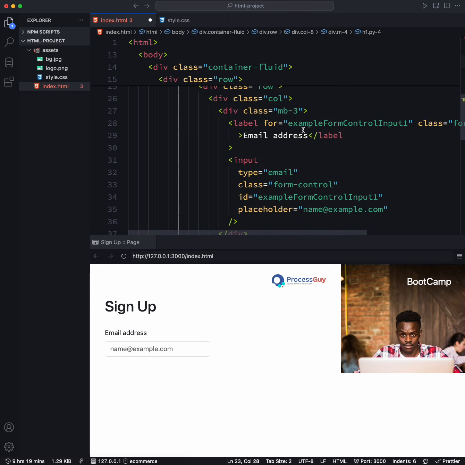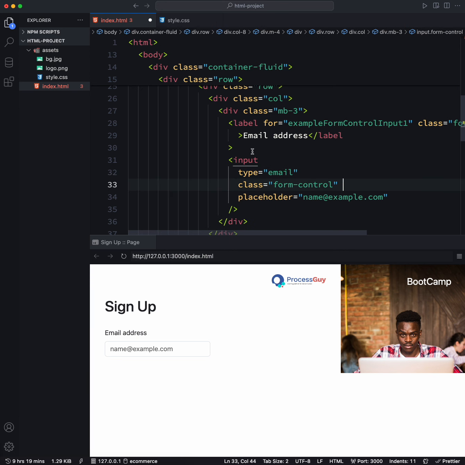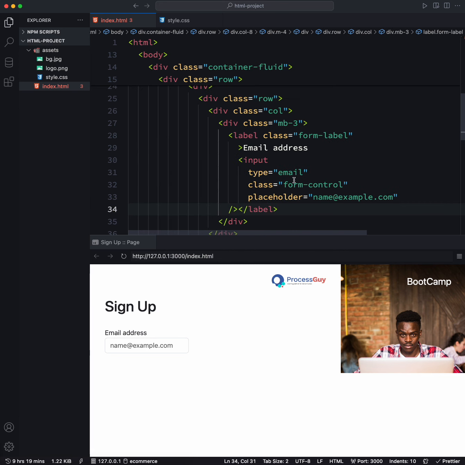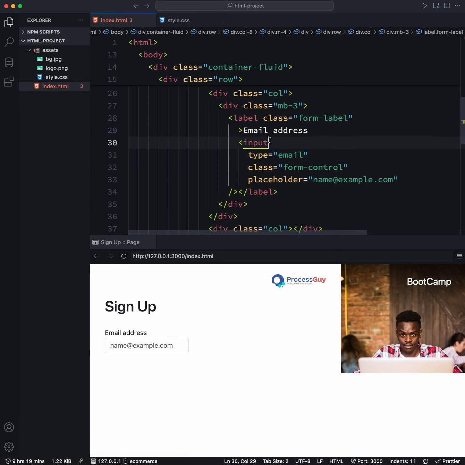Then let's go ahead and add all the things we need. So label for what? I'm not going to use this method using for. Instead, I'm going to wrap it, since it's wrapped in label. So I'm going to use this method to wrap what I want, so that I don't need to use the for stuff. So here I can then start with what I need to start putting there.